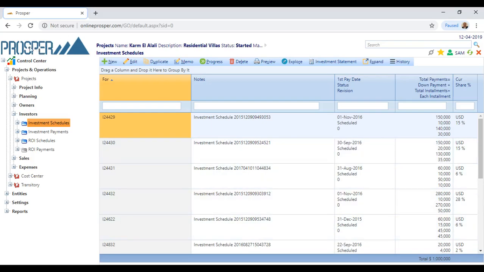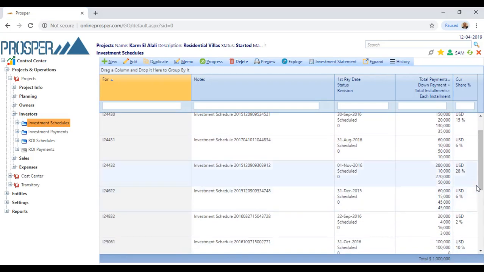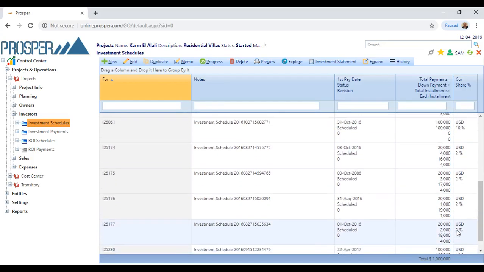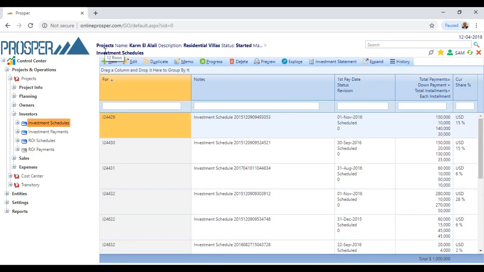For example, here under this project, this is the project and that's the description, we have this investor has 15%, this has 15%, this has 6%, this has 28%, 6%, 2%, 10%. You see, we have multiple investors. How many investors do we have here? We have 12 investors in this project. If you have a group of investors under the same project, you decide the percentage of every investor.